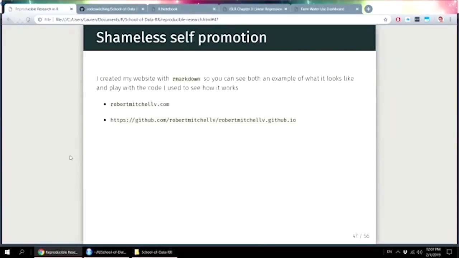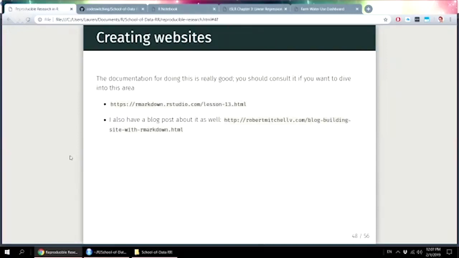You can see what it looks like and then what the code looks like. But also, the documentation for creating R Markdown websites is very good. And then I wrote a blog post about how to do it if you want it to be a little more concise and to the point. These are very, very powerful tools.